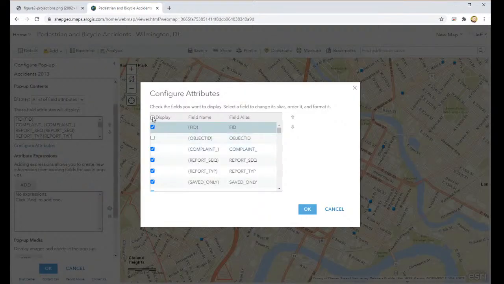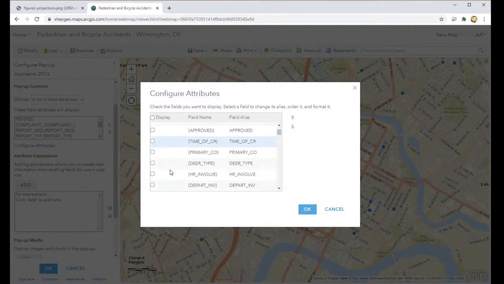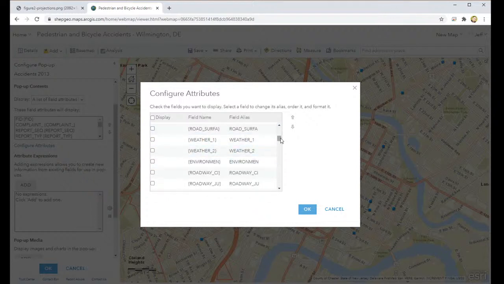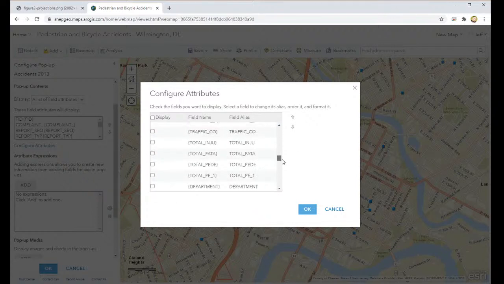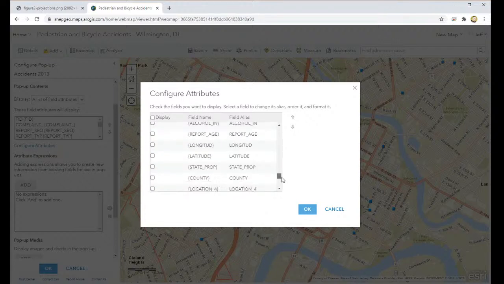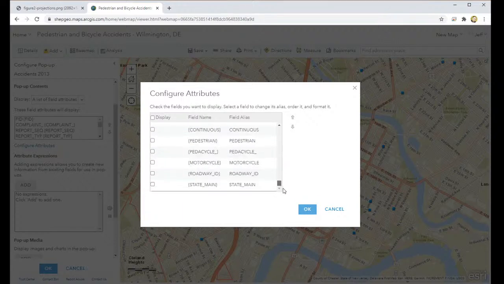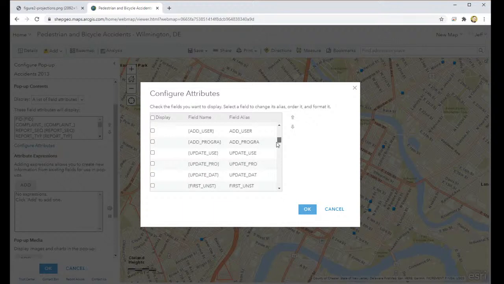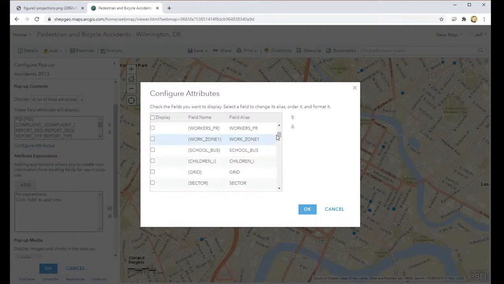Brings up this window where I'm going to turn everything off, and I think I'll just turn on a few things. So there's an attribute called pedestrian somewhere. Wow, so many. Where is it? There it is, pedestrian. So I'll turn that on. There's one called date of, hold on a second.